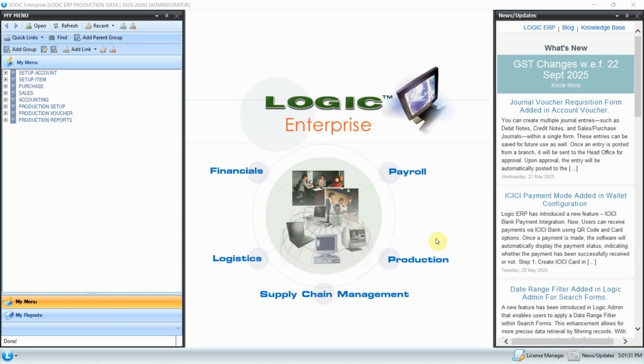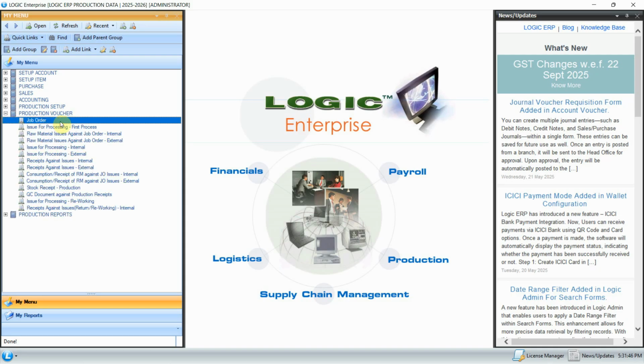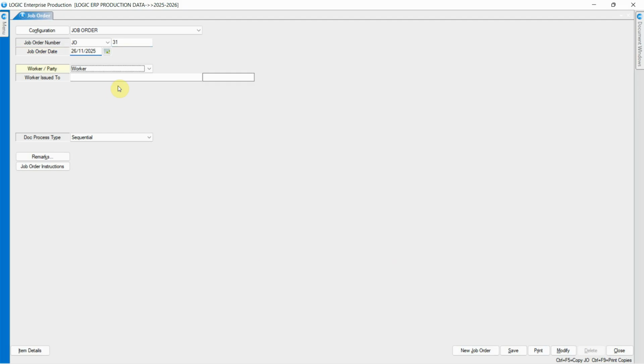In this video, we'll learn how to link items with processes in discrete production in Logic ERP. So let's get started. Let's first head to the job order module and create a new job order for the discrete production process. You can choose whether the process is handled by an internal worker or an external party. Let's proceed by selecting an internal worker.